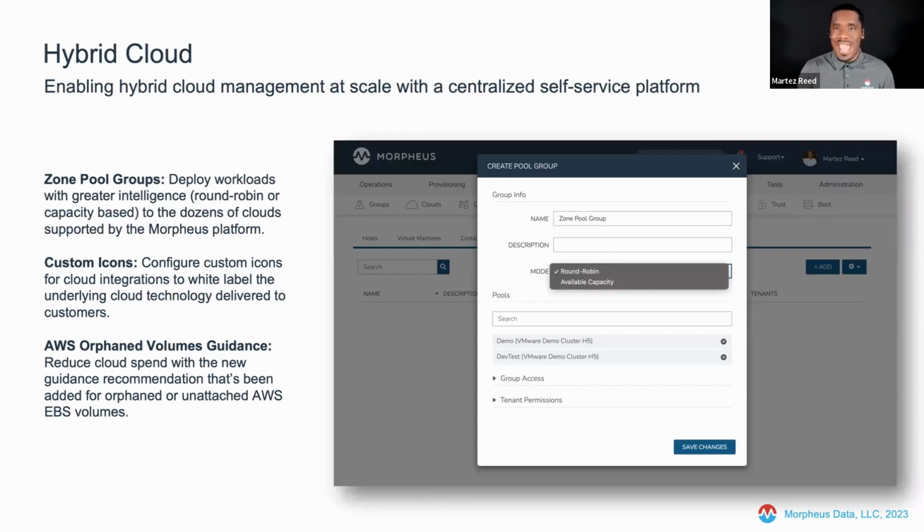Custom icons can also be utilized or leveraged for cloud integrations. So when you go to add or update a cloud integration, now a custom icon can be utilized, in particular for those service providers that may desire to white label or abstract the underlying technology type that's being utilized from the end consumer or end customer, or simply provide something that is more in line with the offering that they're providing.